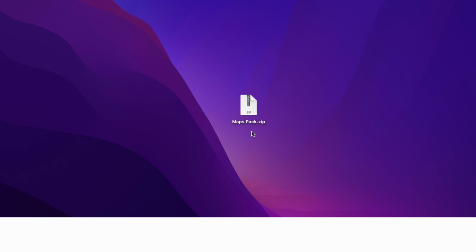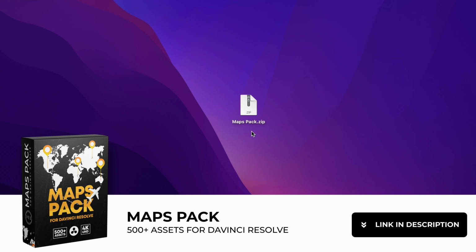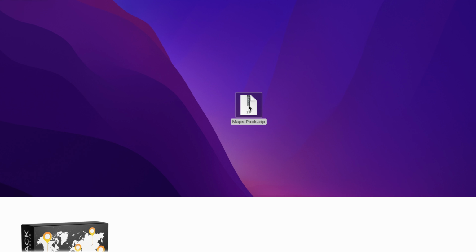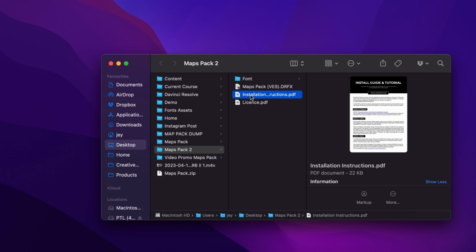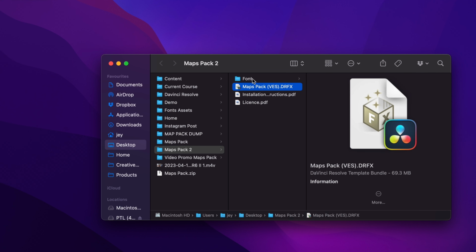Alright, so you can buy the map pack on our website. I will put a link in the description below. Once you bought the pack, you will get this zip file. Just double click on it to unzip it. It will give you this folder. In the folder, you have a couple of things. You have the license, the instructions, the TRFX file, and the fonts.